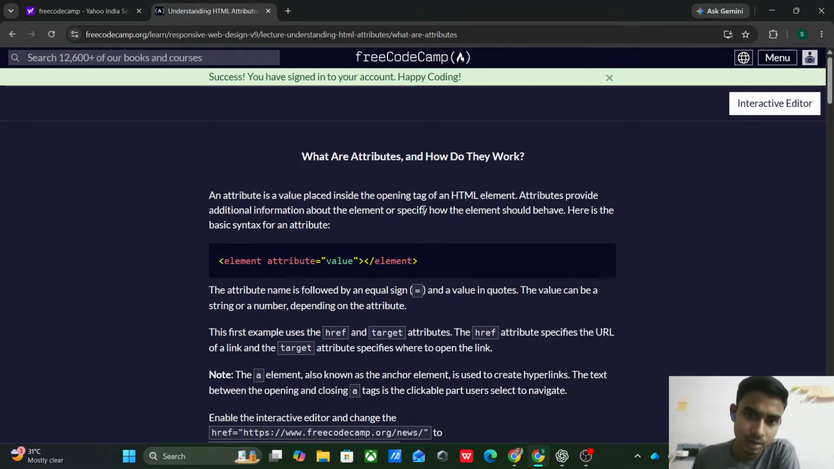What are attributes and how do they work? An attribute is a value placed inside the opening tag of an HTML element. Attributes provide additional information about the element or specify how the element should behave.